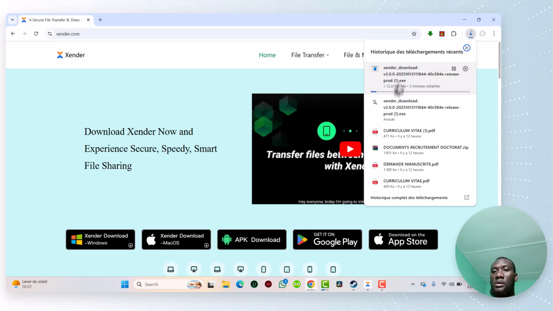You see, the file is downloading to my PC.